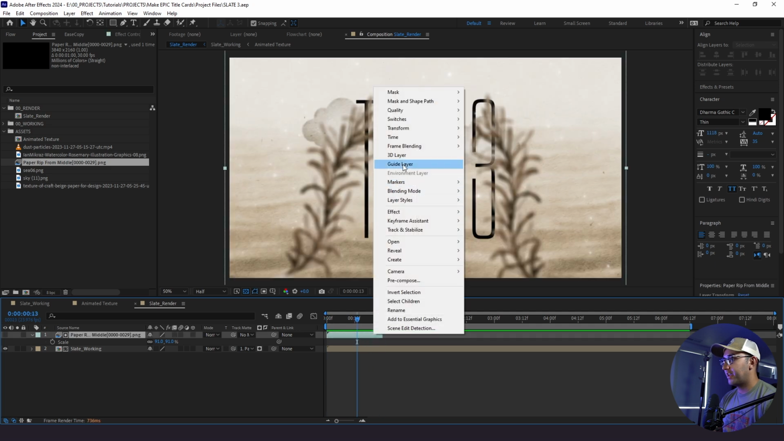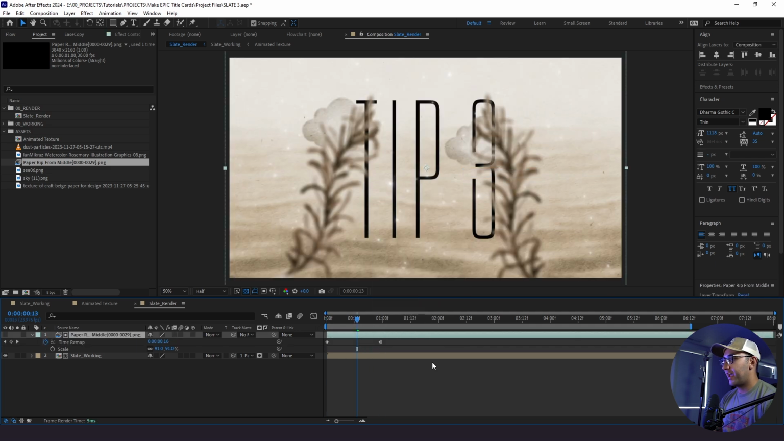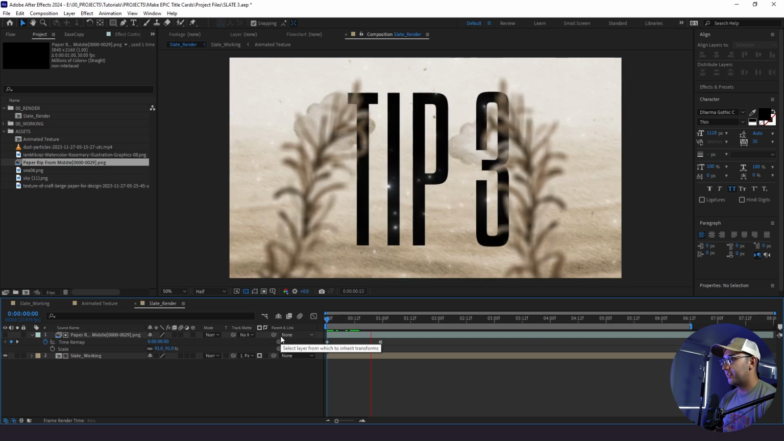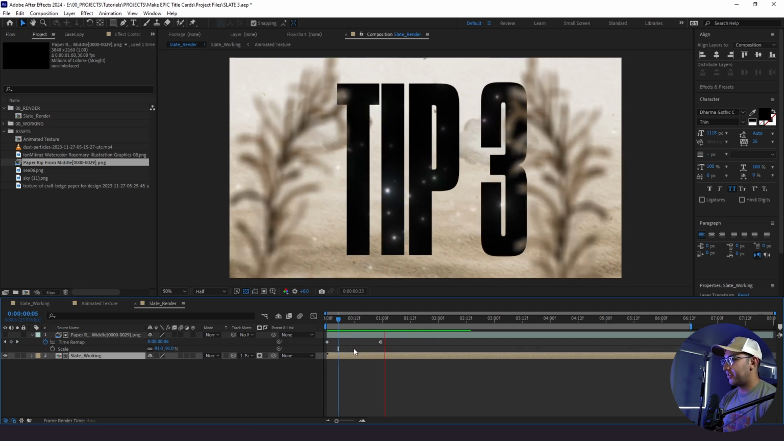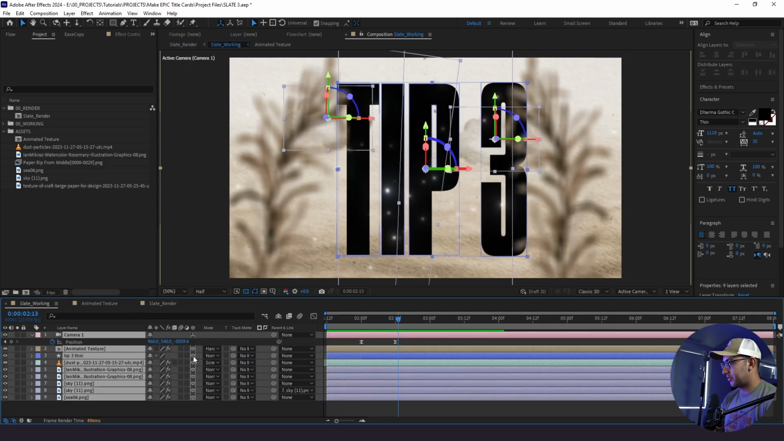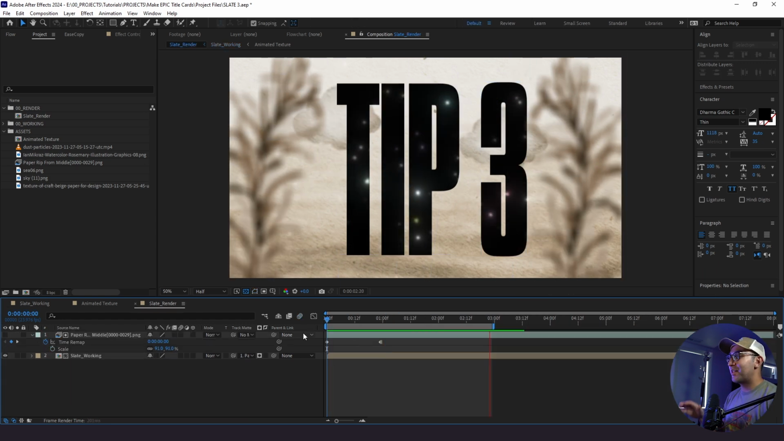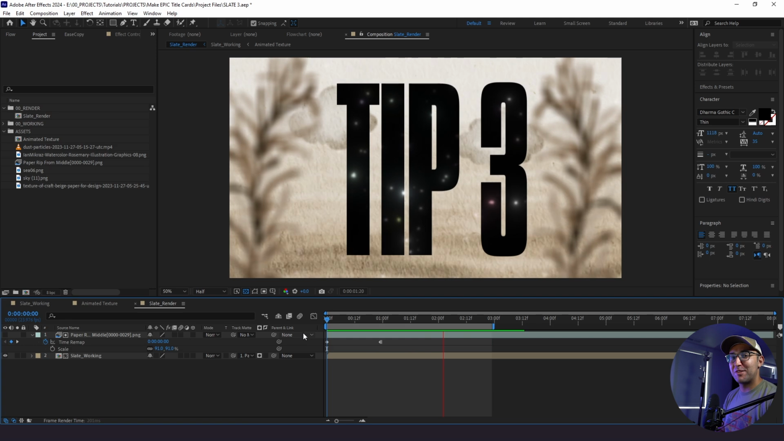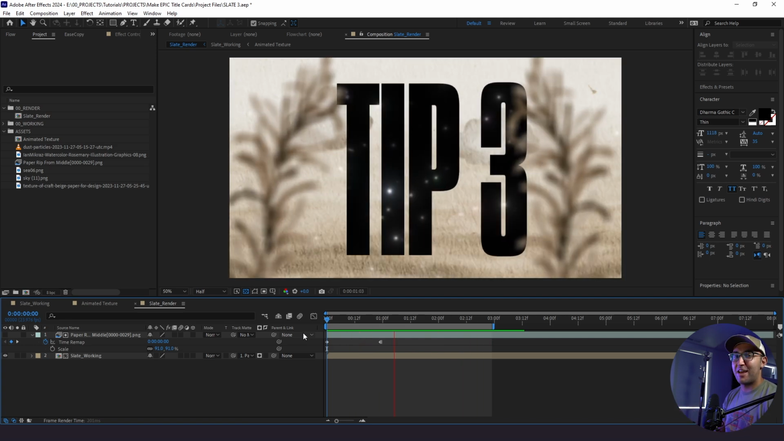And then we need to right click, time, freeze on last frame. So here's what we got. And one important tip I need to include here is that we actually need to apply motion blur to everything in this working comp. That way it just looks a little bit more natural. Man, this looks so good. I'm so happy with the way this turned out, and this is how you make an epic title card.